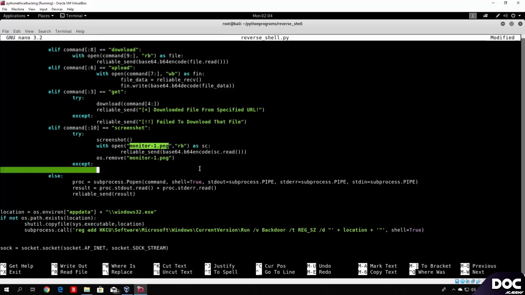And in the except rule, what we want to do is reliable_send, and let's send a string that will say "failed to take screenshot". Why are we sending the string? Basically, if we fail to take the screenshot, we will get prompted this string right here, failed to take screenshot, and then we will know that the screenshot function doesn't really work on that target.